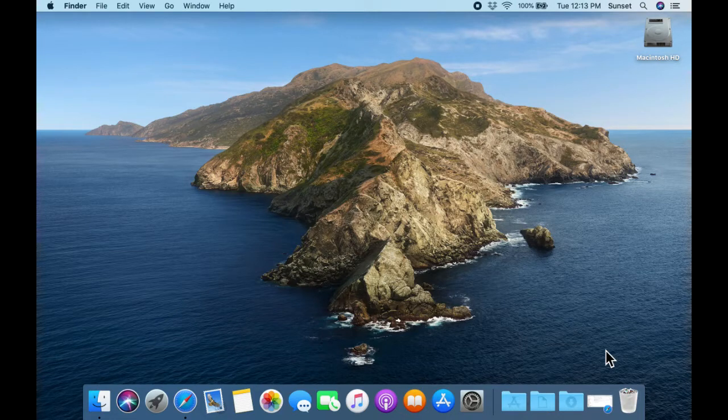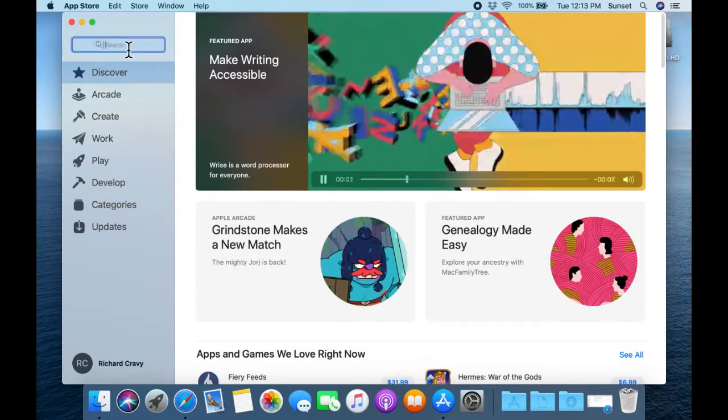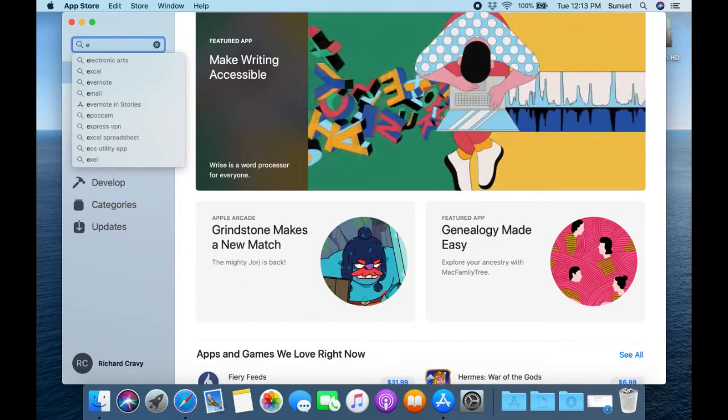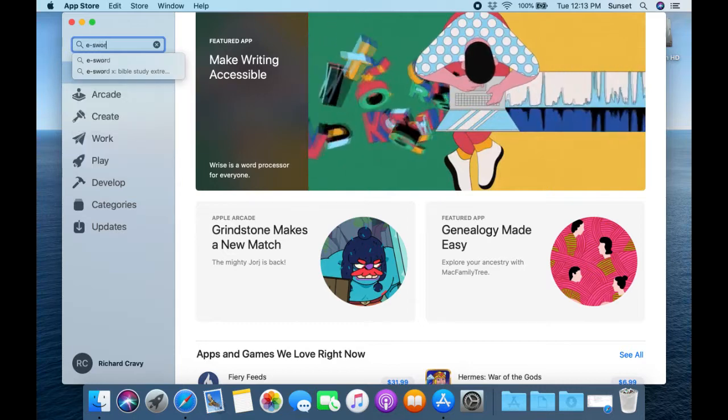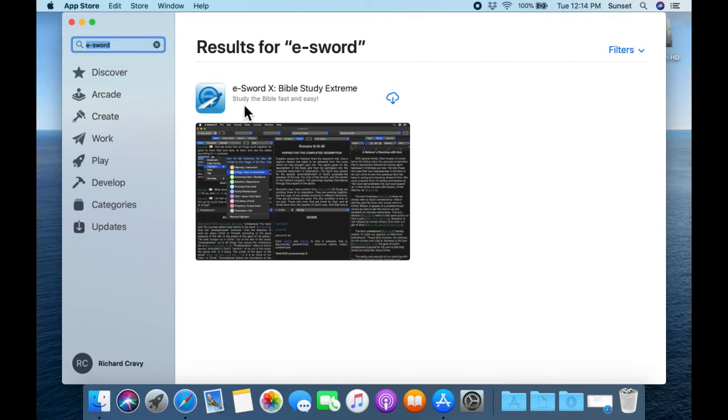In order to install eSword, we have to go to the App Store. Here it is. So we click on it, let it open up, and up here in search, we type in eSword, E with a dash, sword, S-W-O-R-D. Say enter, and here it is, eSword X, Bible Study Extreme.